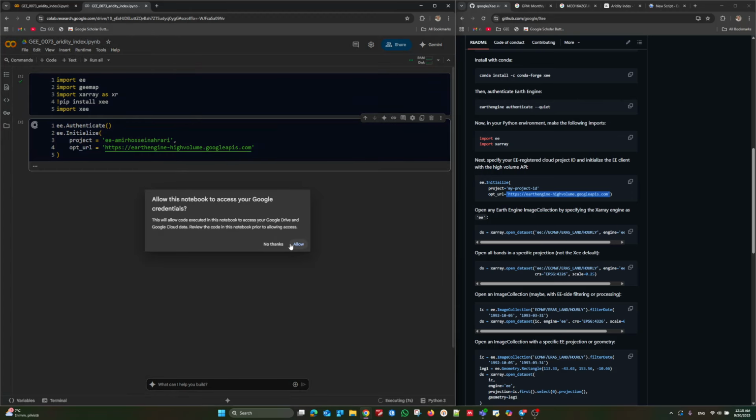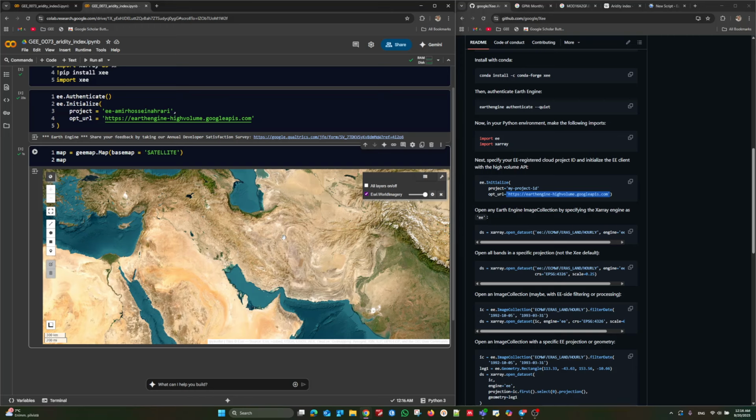In this tutorial, I'm going to select part of my country, northern Iran, where we have had severe drought impacts over the last recent decades. The rectangle tool is available. I want to select northern Iran, where we have vegetation cover.